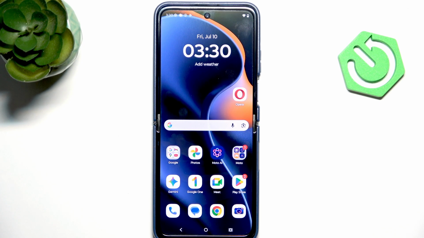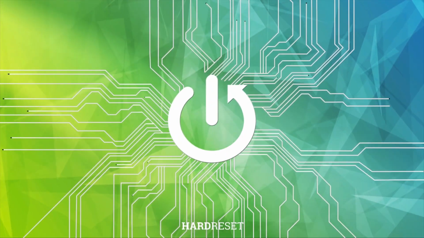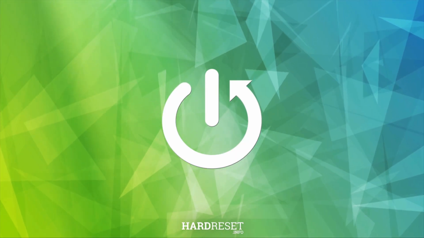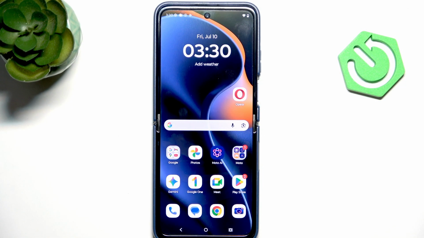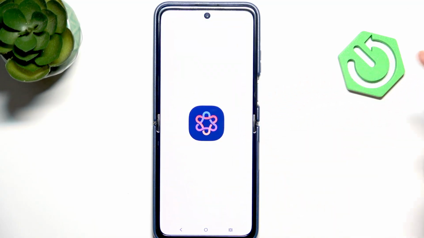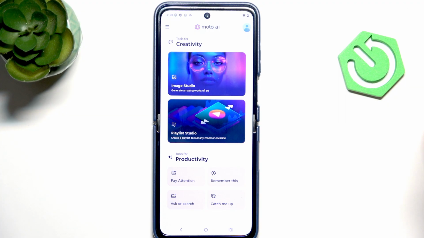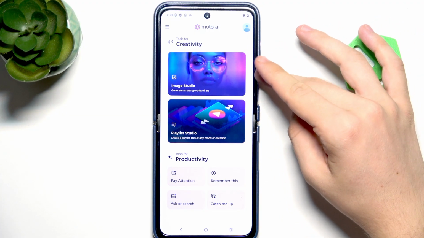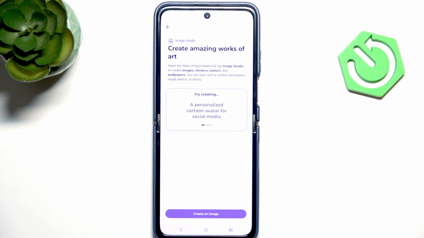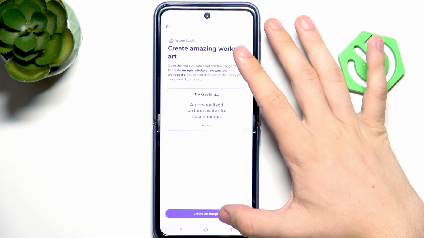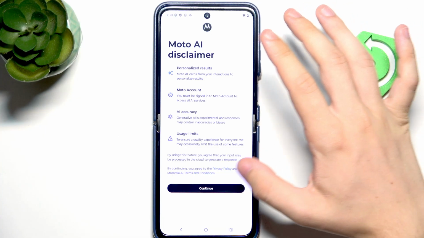Hello, in today's video I'll show you how to use Moto AI Image Studio on Motorola Razr 60. Okay, let's go to the Moto AI app. Now we'll need to click on Get Started and then you'll find Image Studio. When you open it, you can now start creating an image.